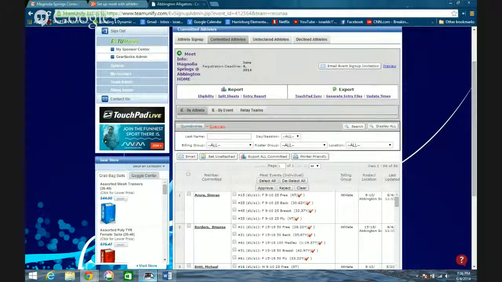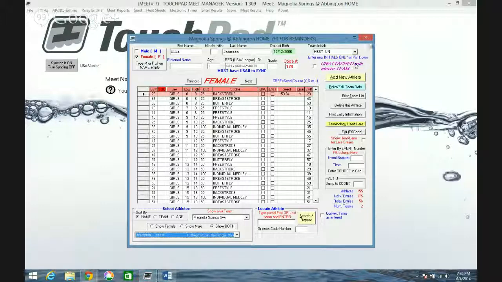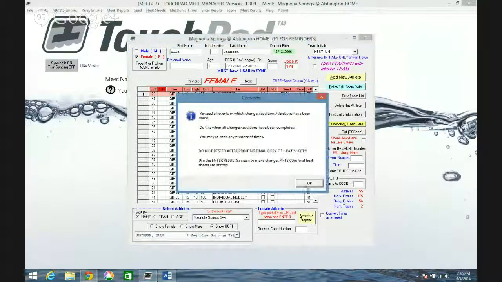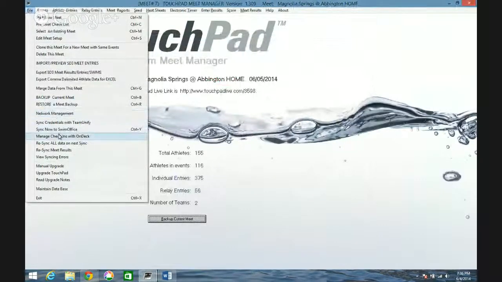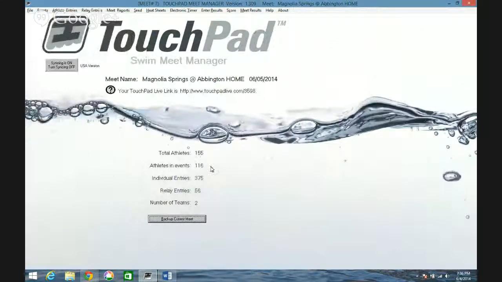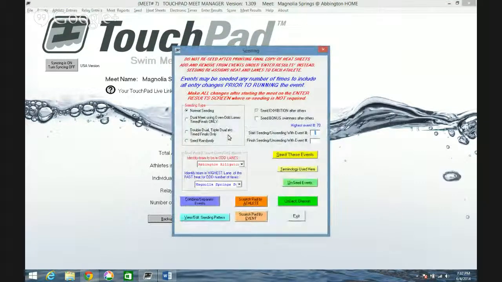And now in Touchpad, I'm going to go back and do it again. You do File, Sync Now with Swim Office, and these numbers shouldn't change. I've already got the swimmers in here. There's a total of 155 athletes. Athletes in events is 116. Individual entries is 375 and 56 relays, 2 teams total. So now what I'm going to do is go seed events.